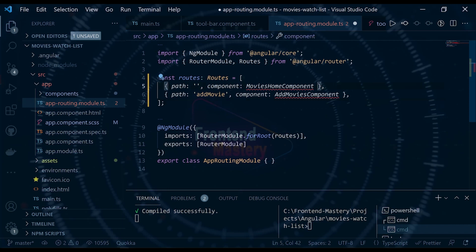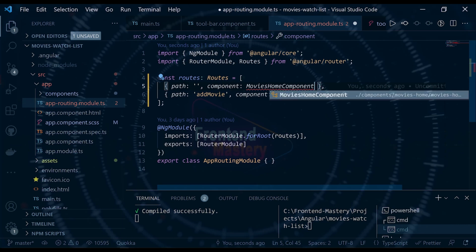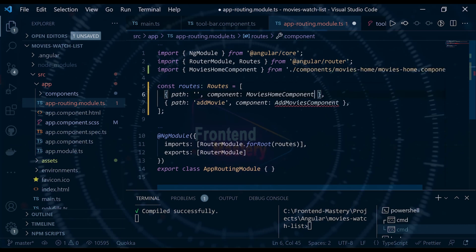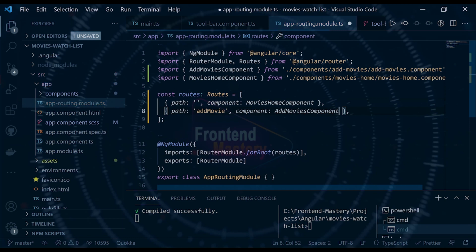And we can put the component in now. So default is movies homepage. So we set it without any path. We can leave it blank. That means it's a home page. And then add movie will point to add movies component.